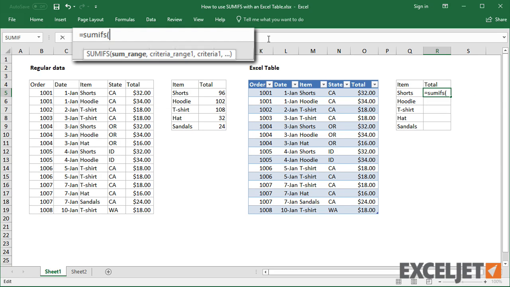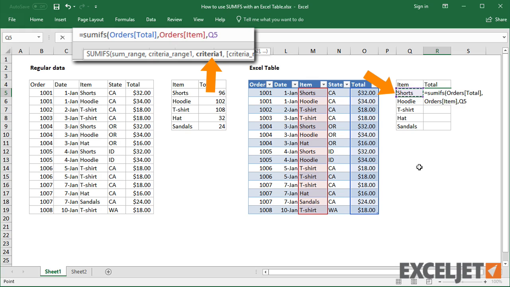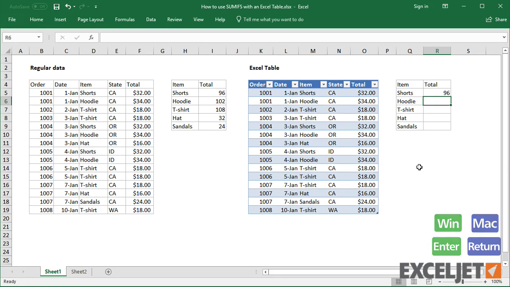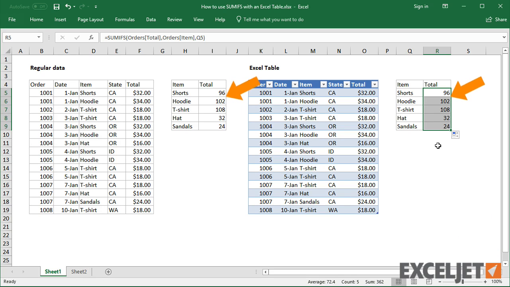As before, the sum range is the total column, and the criteria range is based on the item column. Now that we're using a table, we'll see structured references instead of regular cell ranges. These are definitely easier to read. And as a bonus, there's no need to lock these ranges. They automatically function as absolute references. The criteria itself comes from the adjacent column, exactly the same as before. When I copy the formula down, we get identical totals.